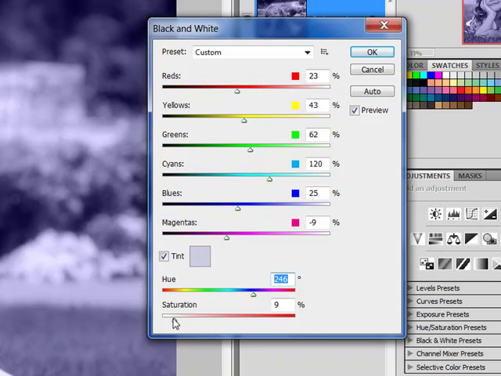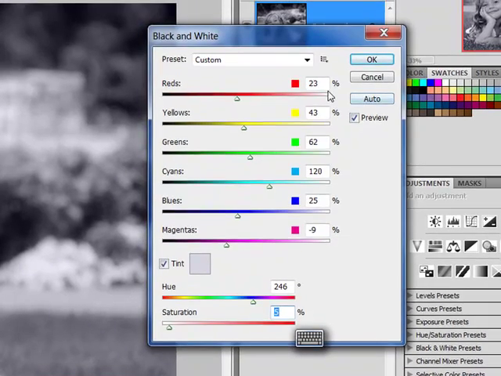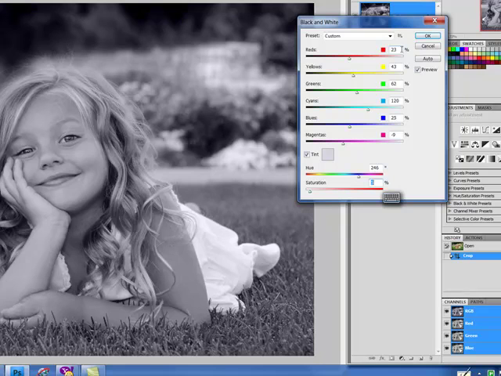Lower my saturation. Okay, now I've got my adjustments complete. I've got my red set to 23, yellows at 43, greens 62, 120, 25, and 9. And my hue is set to 246, my saturation to 5. And I'll toggle off the preview so that you can see what the original was like.